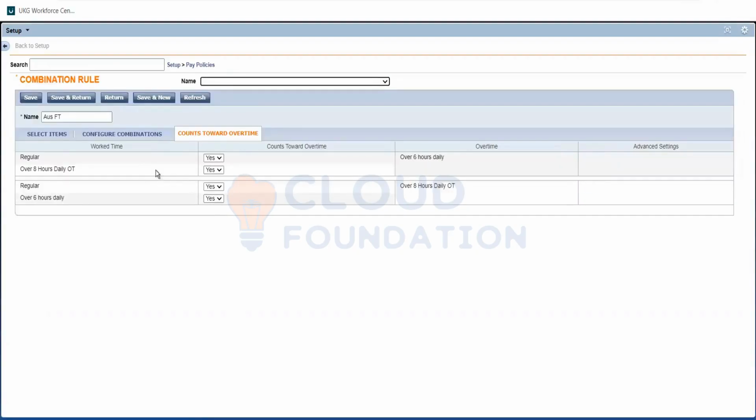The second item here is count towards overtime. For both of these, let's first see over 6 hours daily. So for 6 hours daily, what are the pay types that need to contribute? Regular needs to contribute, because only then will this get triggered. First 6 hours regular, after that this overtime will be triggered, right? Whatever hours the employee works in regular, the first standard hours should contribute to this, or else it will be 0.